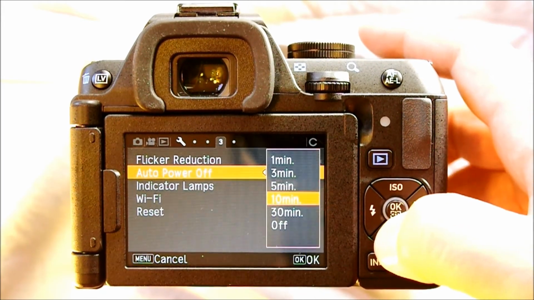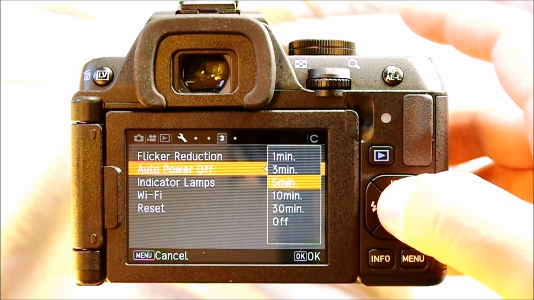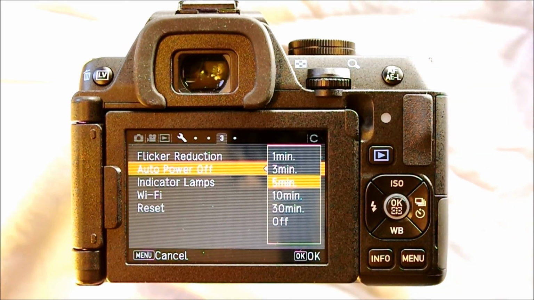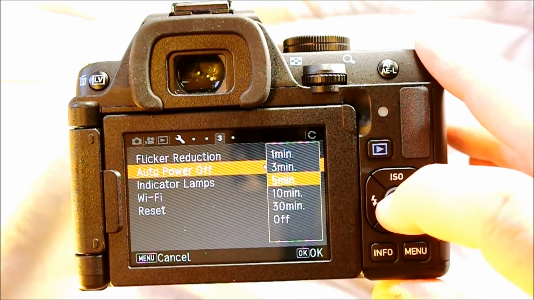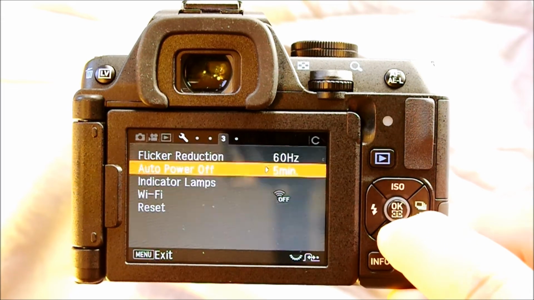Auto power off is how long your camera will stay on without any buttons being pushed before it automatically turns off. I think the default is 1 minute. I'm a fan of keeping it at 5 because that gives me some time to think about another shot without having to turn the camera back on again.